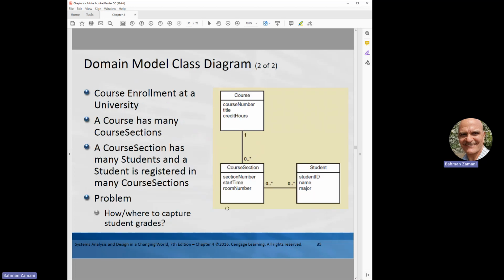Okay, so here is another example for a domain model class diagram. This is about course enrollment at a university. So if I give you this diagram, you must be able to interpret it. I think you can write at least 10 lines of text about this. So in this system, we have courses, we have course sections, we have students. Each course can have 0 or more sections. In each section, we can have many students registered, 0 or more students.